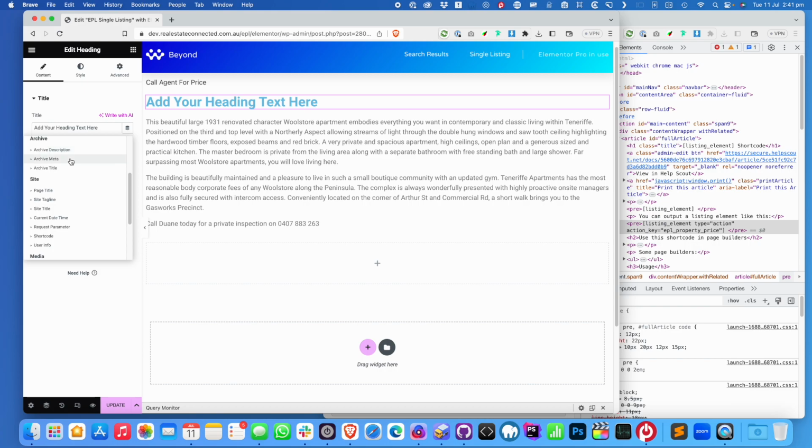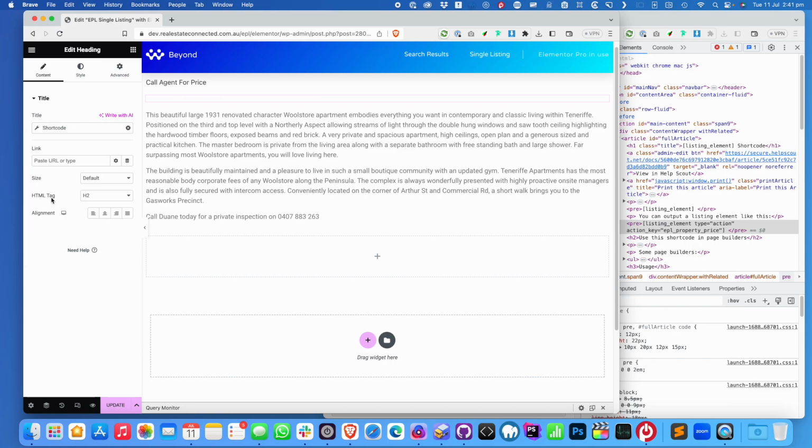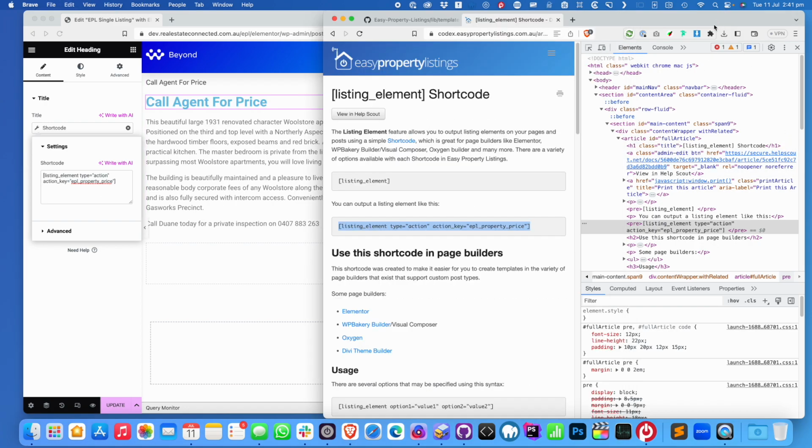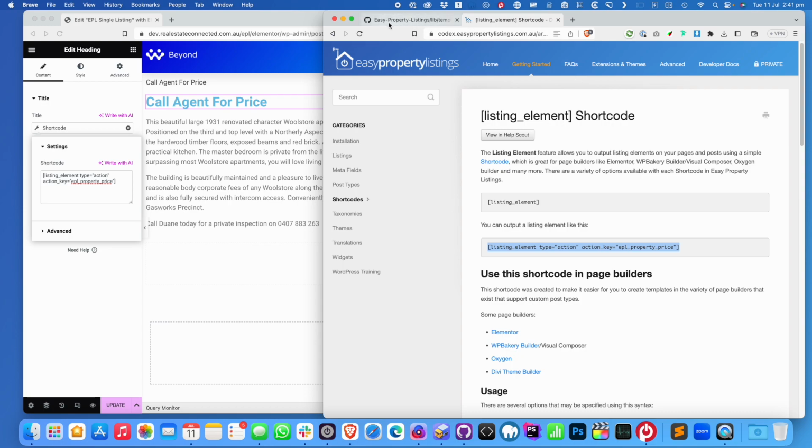I'm going to scroll down here. I'm going to go shortcode. Click the little wrench tool. I'm going to paste that in. Now it's going to give me the price. So our reference is, didn't mean to open that up. Our reference here is the hook. So I want the heading.